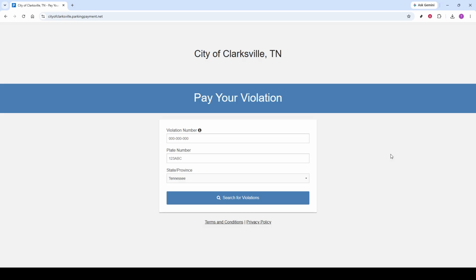As a final tip, if your ticket doesn't appear right away, double check that you're searching the correct county or city portal and that the citation has had enough time to be entered into the system. That's how to view your traffic ticket online in Tennessee.